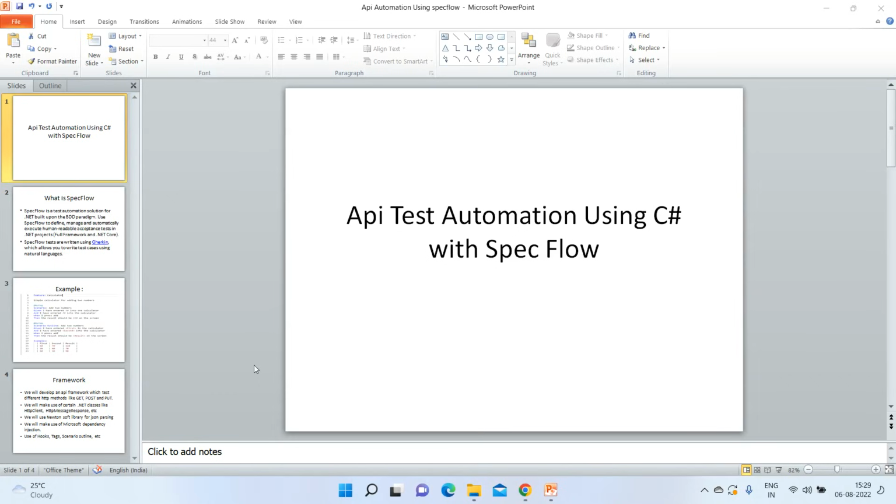So today we'll be talking about API test automation using C# with Specflow. This is basically going to be a video series on automating your unit testing or component testing, or you can even go to the extent of saying how you automate your integration level tests using C# with Specflow, right?